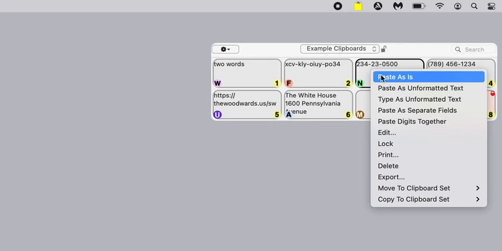You can paste this one as separate fields, so it would take 234 tab 23 tab 0500 to paste it into different fields in a website, say. Or you could paste all the digits together so the dashes wouldn't come. And that's useful if you have a website that, for example, requires phone numbers to be entered without the dashes. You can also edit a clipboard, lock it, print it, delete it. Export is only for debugging purposes to send one to me, or move the clipboard to a different set.